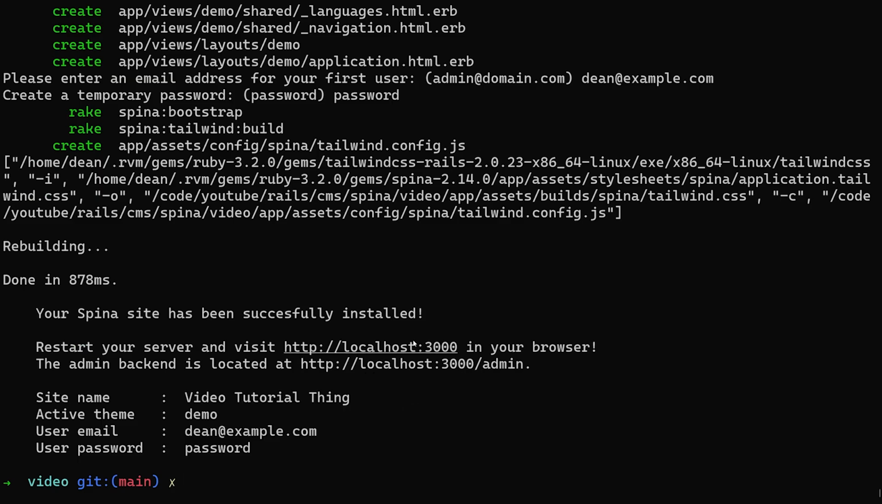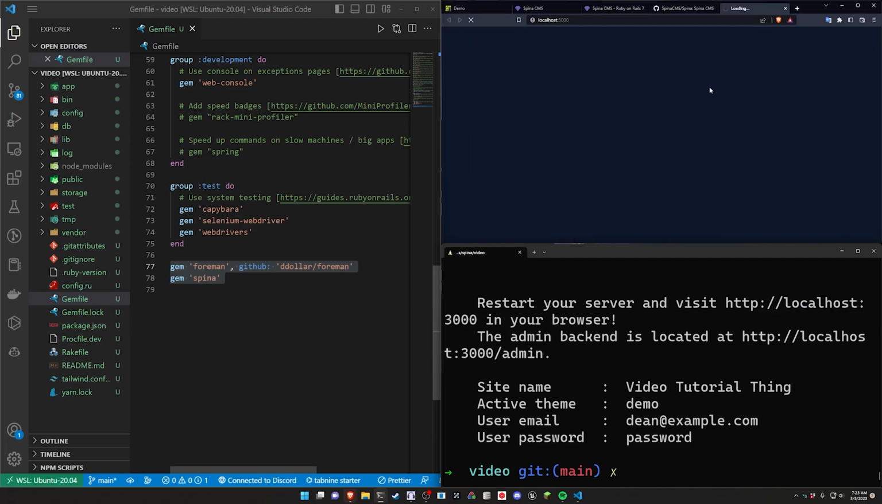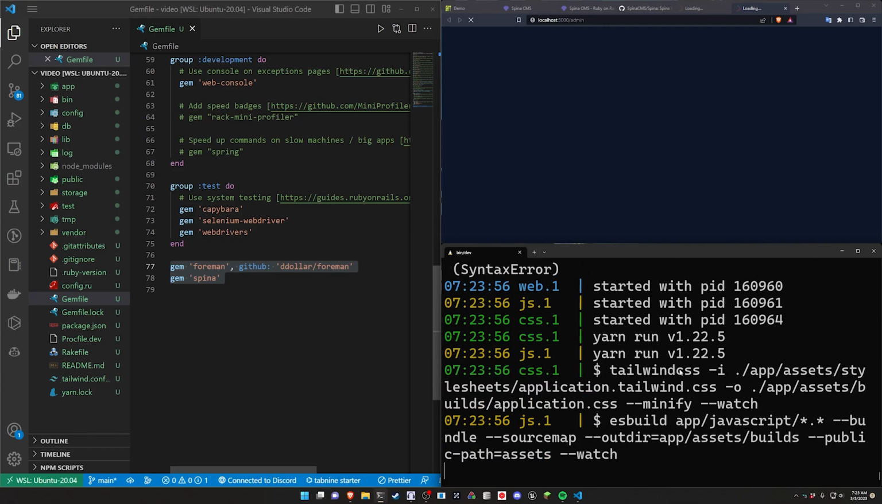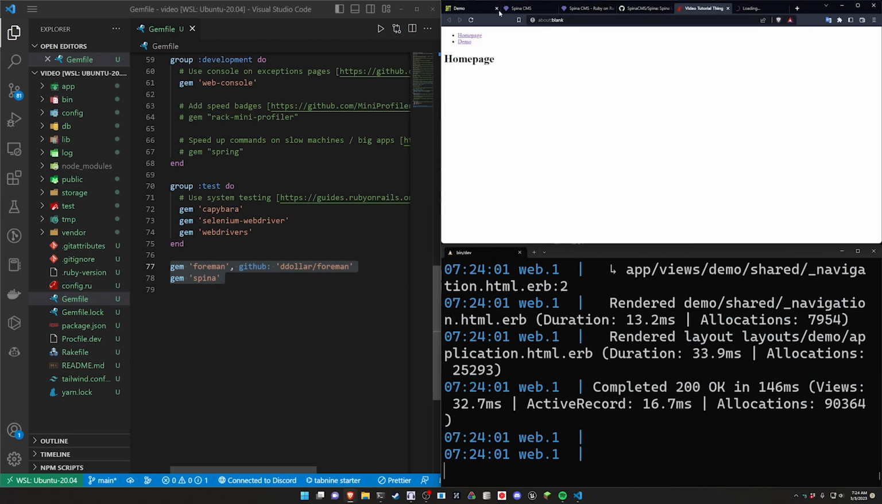And it tells us we can go to localhost port 3000. So I'm going to control click this to open this. So you can go to localhost port 3000, or you can go to localhost port 3000/admin, which is what I'm going to do. And then if we run a bin/dev, because we have the foreman gem set up for us, we can then go over to these locations, and we have the home page here.